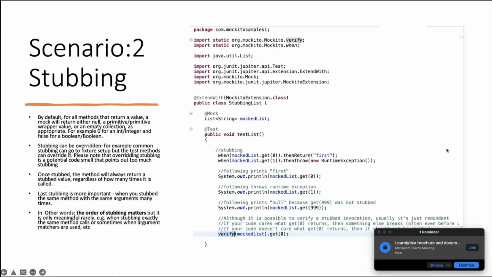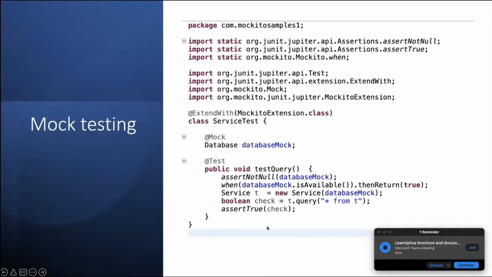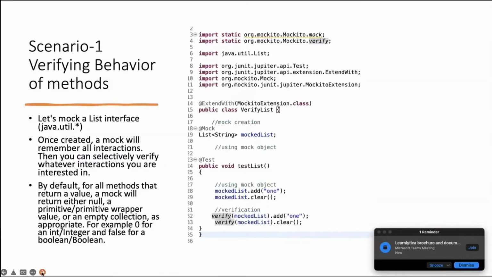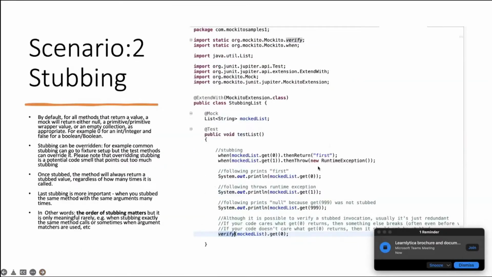So 3-4 things that you understood from here are thenReturn, thenThrow, and also, if you go to the previous slide, the first configuration that you did, you used thenReturn with a Boolean. Apart from Boolean, in this case we are returning a string, and we are returning an exception by using thenThrow. So thenReturn, thenThrow, all these are static methods provided to you by Mockito in order to handle mocks by stubbing and by using your own stub configurations.